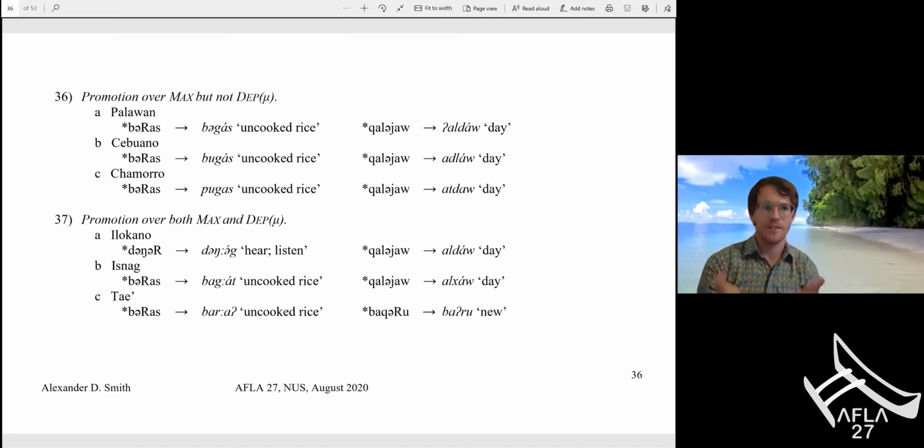The reason is here in 36. In 36, I have three languages where it appears that the binary foot constraint promoted over max but did not promote over dep. That's Palawan, Cebuano, two Philippine languages, and then Chamorro. In those languages, you have no signs of gemination, past or present, but you have the regular deletion of schwa in three-syllable words across the board.